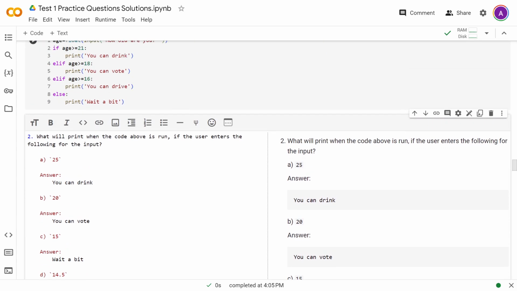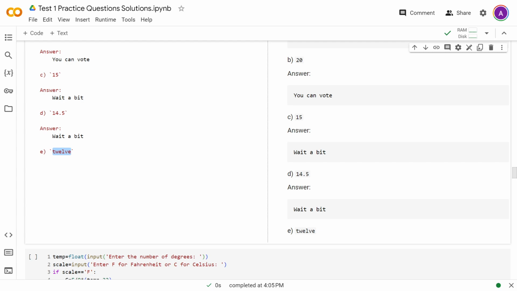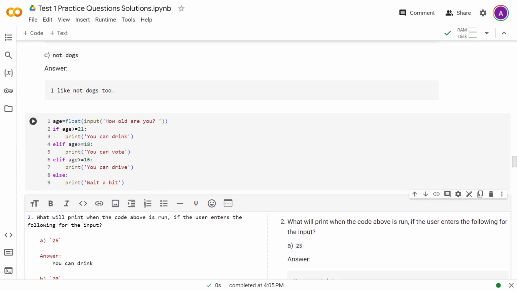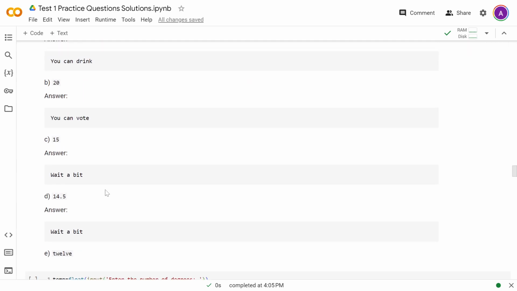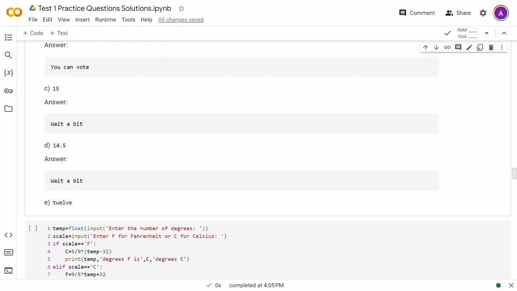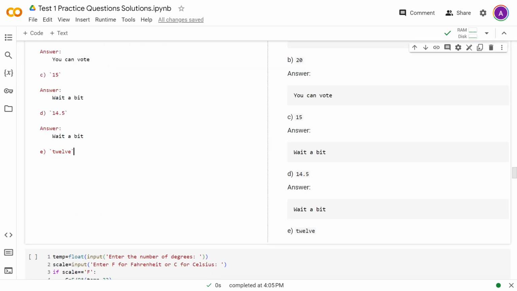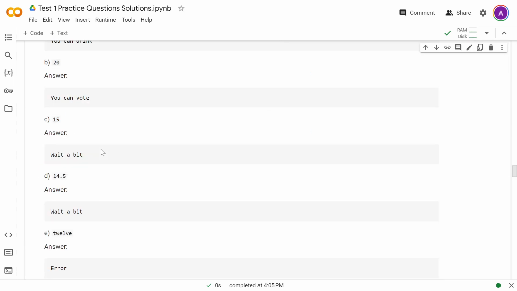Okay, and then the very last one, 12 spelled out as TWELVE. So what's going to happen with this one is when you try to convert it to a float, do you guys see what's going to happen? You're actually going to get an error because, again, Python does not speak English. Python only speaks Python. Okay, it doesn't know that that word is supposed to be a number. So this one, you're going to get an error. So for your answer, you can just write error.